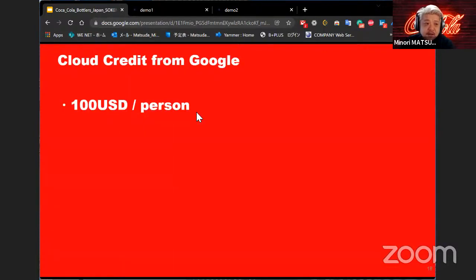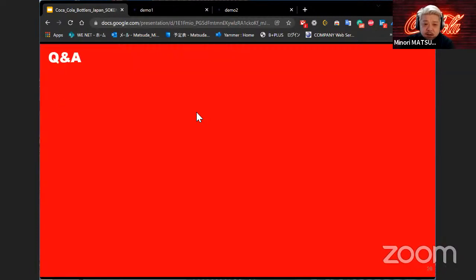And this one is a cloud credit from Google, $100 per person. So maybe you should set a budget alert. If you set a budget alert at $100, maybe you don't need to pay anymore. So yeah, it's worth a try, I think.